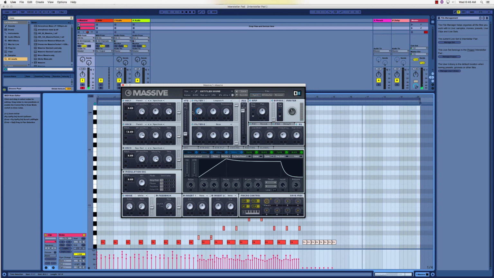And there you have it, guys. There's the Interstellar pad sound that I was talking about. Hope you guys have fun with it.